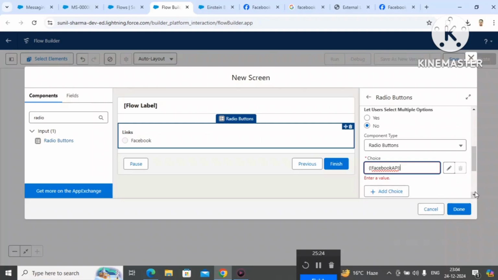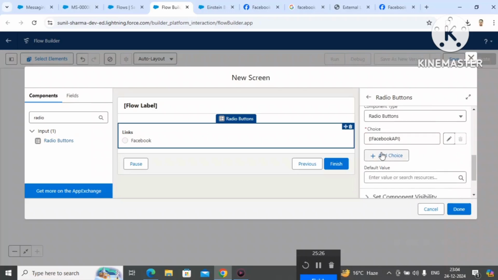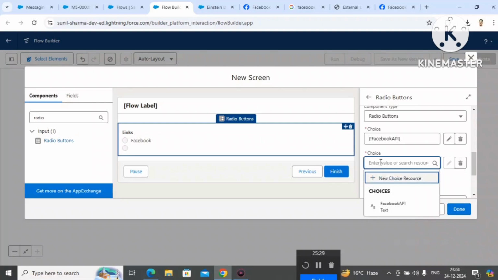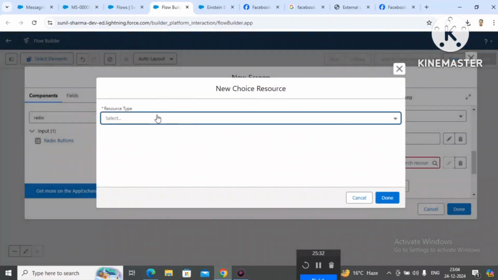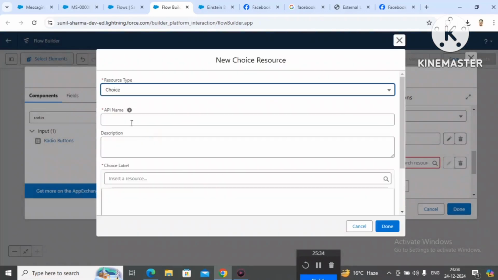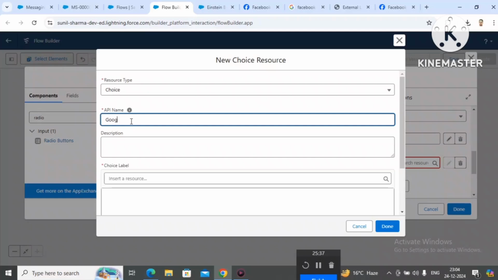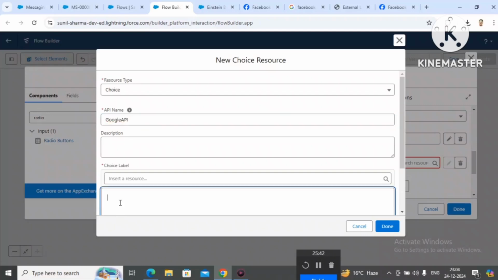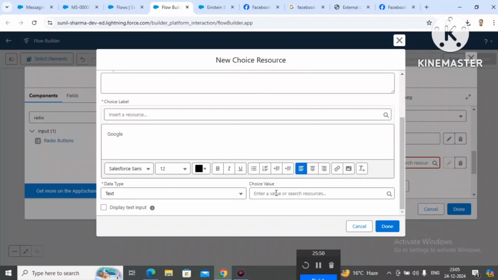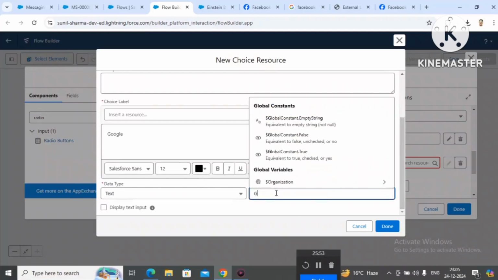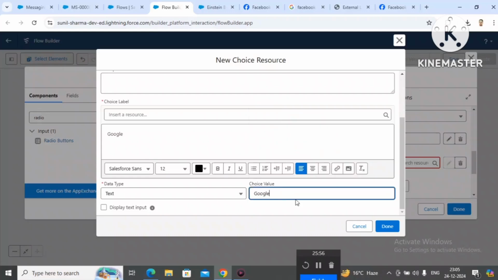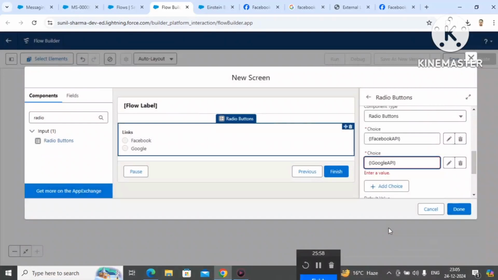Similarly, we will add one more choice. This choice is Google. The API name is Google, the label is Google, and for the choice value I want to give Google, and click on done.